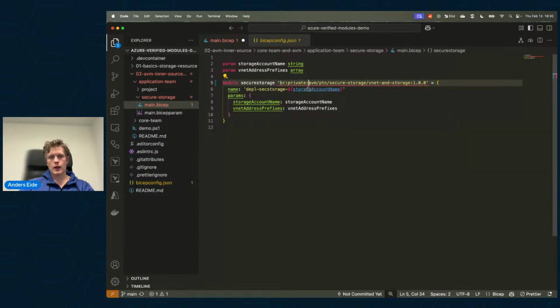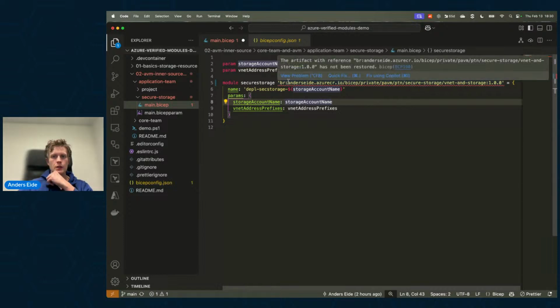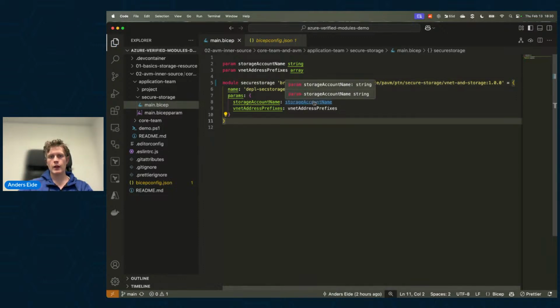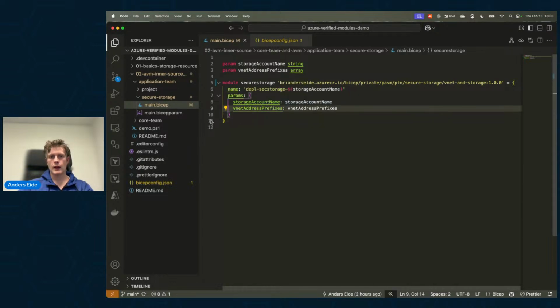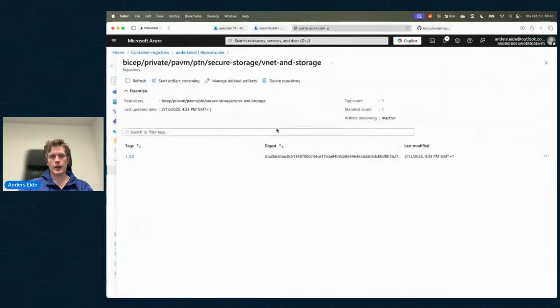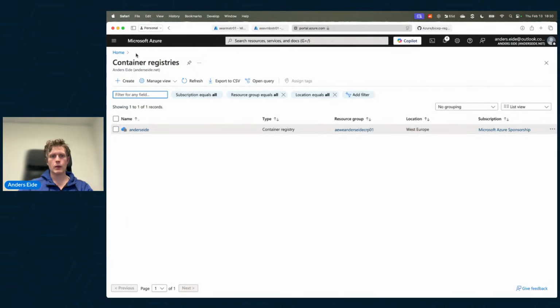So in the Bicep configuration file, you can configure this one to be aliased. So in this case, it's in another demo I have online. This one is referencing the container registry and the path and the module online. So they're resolved again. So this module is now pulled down from my container registry and ready to be used. So the only things that the application team needs to give is the account name and the VNet address space, which can then be done in the Bicep param file. And in the end, the deployment would then look like this.